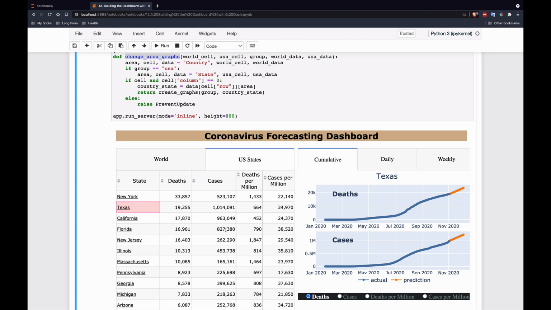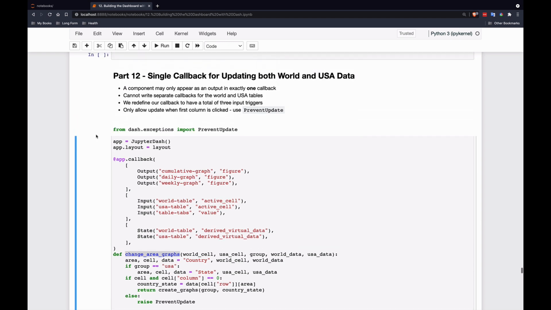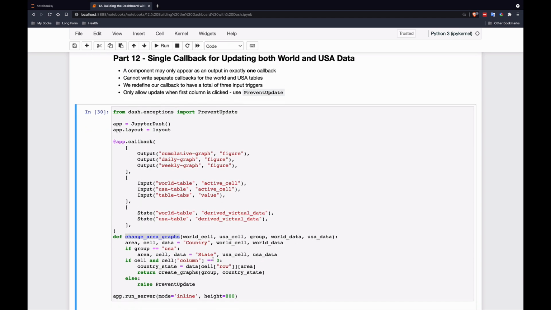Texas is one. If we click over here, this is an active cell where, okay, this actually does trigger this function over here, but since it's not the first column, it will not update. So that's where this PreventUpdate happens. All right, so that's how we write a single callback to update both the world and USA data.